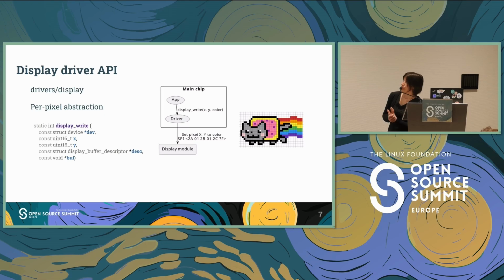So we have a display driver API in Zephyr. It's quite easy to understand. You have a display write function, you give it X and Y and a buffer of pixels, and it converts it through the driver to the bunch of hexadecimal data you want to pass on to your bus to draw the pixels. So it's quite easy. And you have a bunch of drivers that will help you do this translation from the abstracted coordinate plus color format to the actual binary that happens on the bus.